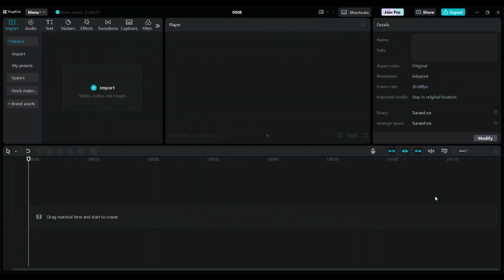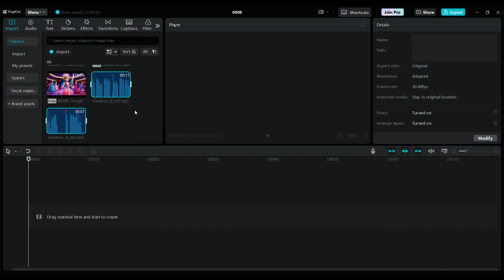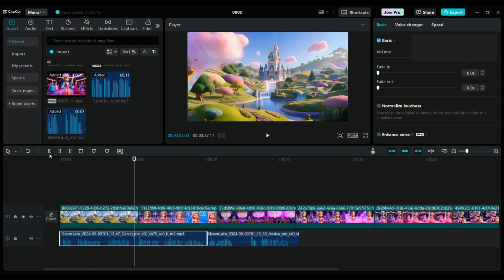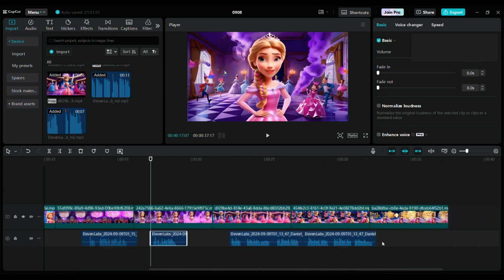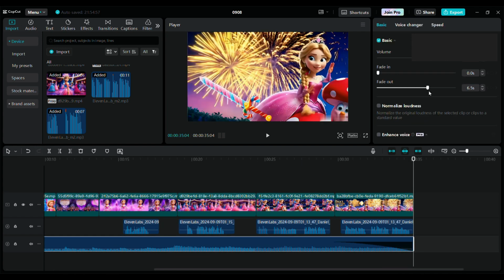Video editing. Utilize CapCut, a robust video editing tool. Import all the videos and audio files, arrange them in the correct sequence, adjust the voice levels and positioning, and add background music. This will transform our project into a Disney blockbuster. Now, let's watch the completed movie trailer together.